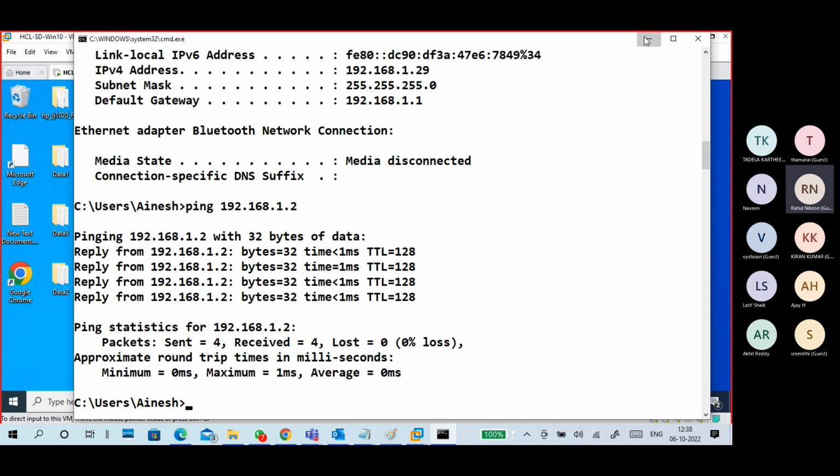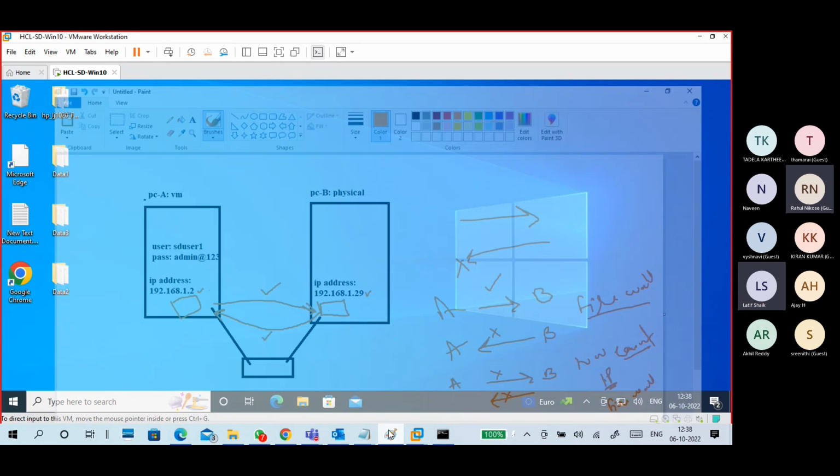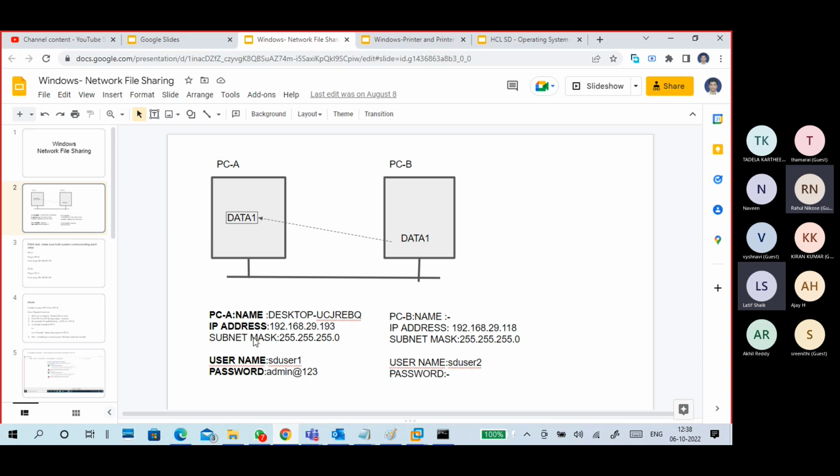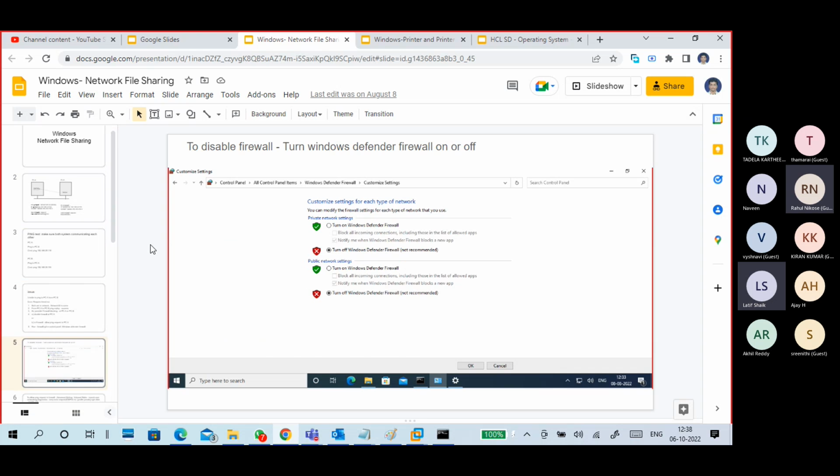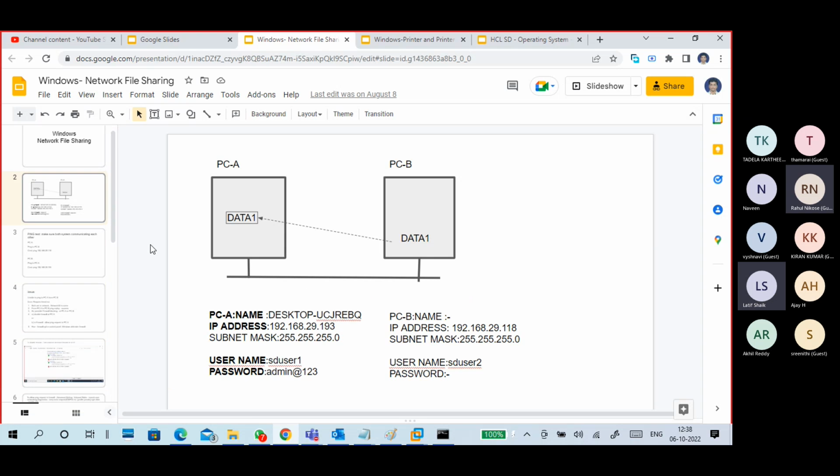Yes, sir. Okay. Now network troubleshooting completed. First of all, network wise, and of course there is one more, that I will also tell. So first of all, note down both the PCs' usernames, passwords, IP addresses, and subnet mask.